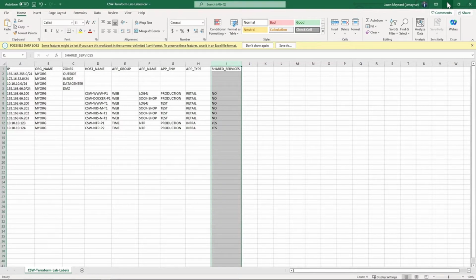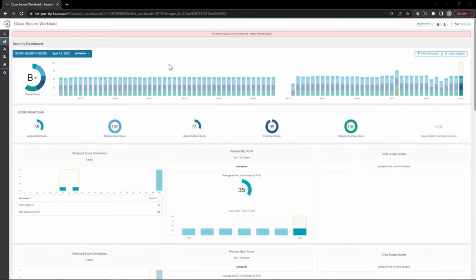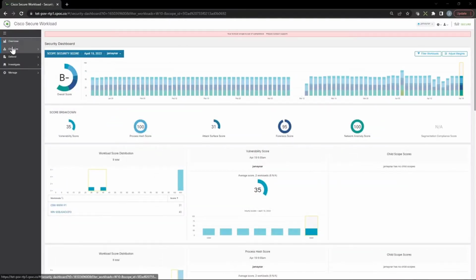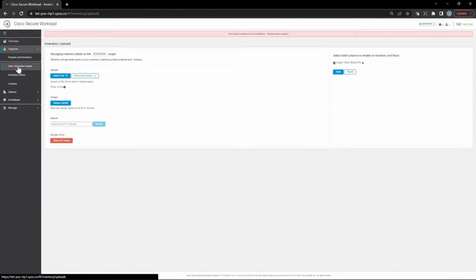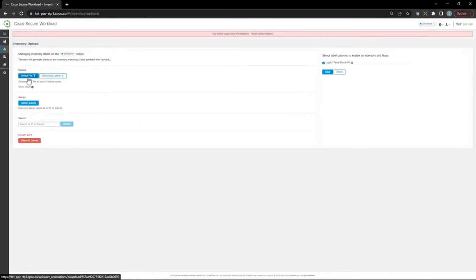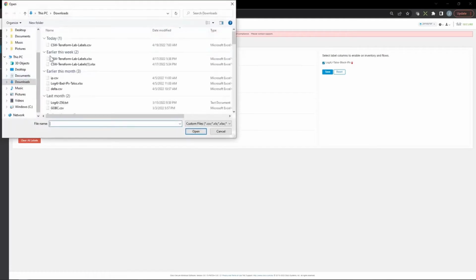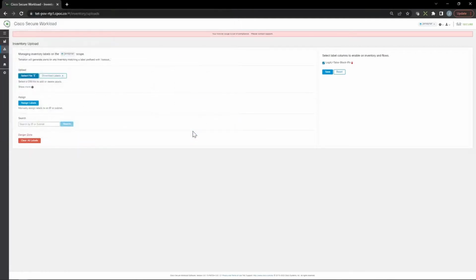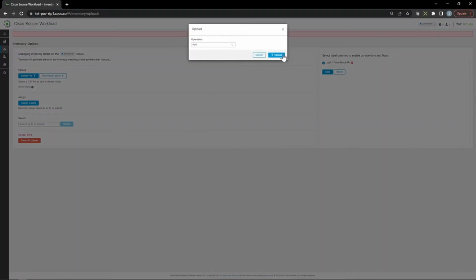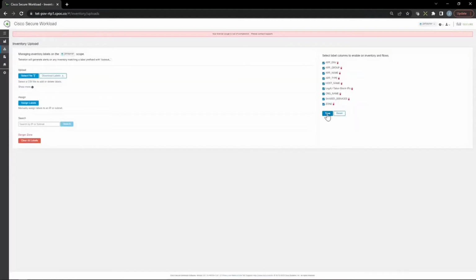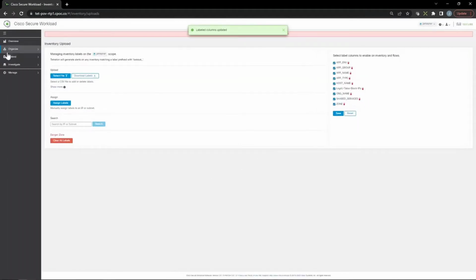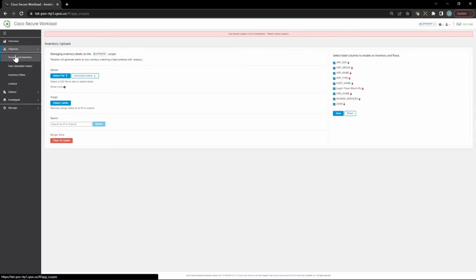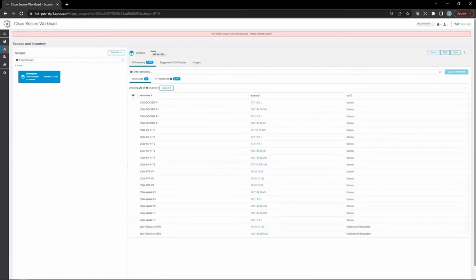Now, scopes are just containers that allow us to put workloads in and build potentially micro-segmentation policies and assign them to those scopes. Now, we've imported the labels and now they're ready to be used. So let's go ahead and build out our scope tree. So we're going to start under the root here, and we're going to call it my org.